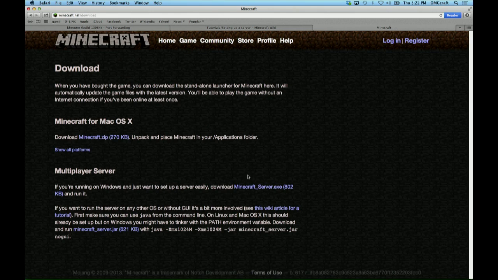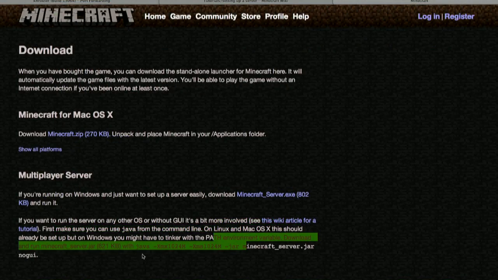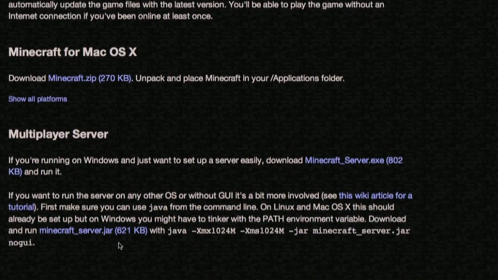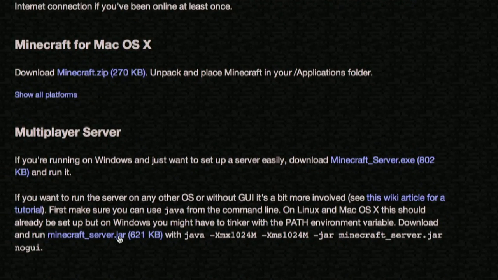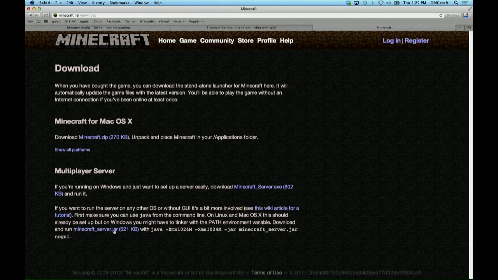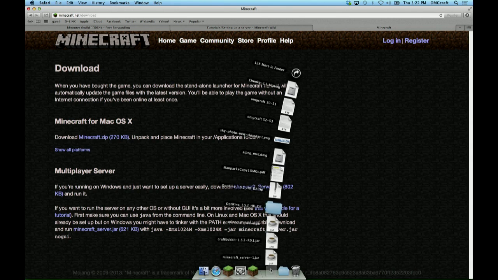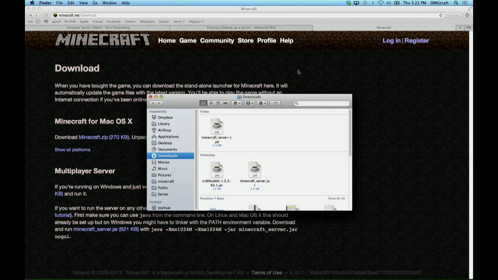Once again, head on over to minecraft.net/download. Over here, there's the multiplayer server, and you see that minecraft.exe, but over here, buried in this paragraph of text, is a minecraft_server.jar. This is the thing that will run all of Minecraft, but it isn't encapsulated in an exe like the exe was. So you have to do a little bit of code.